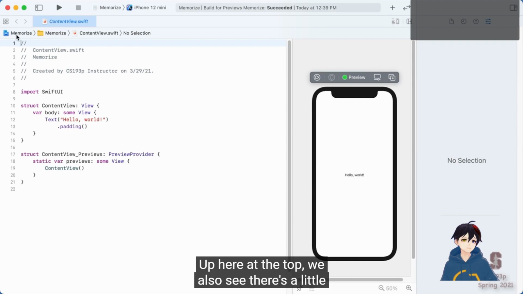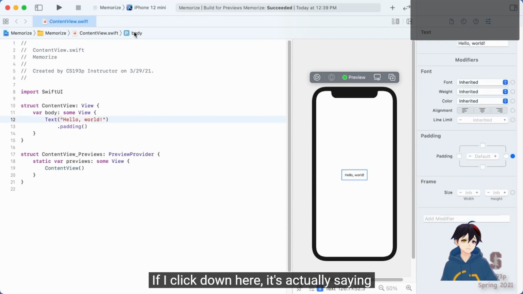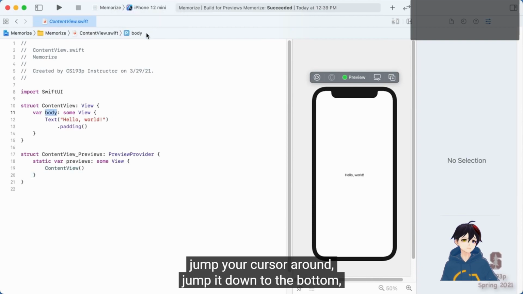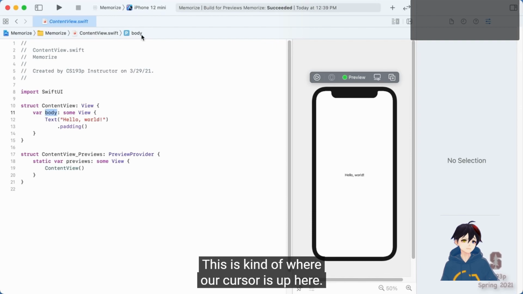Up here at the top, we also see there's a little line that's just saying where we are, specifically where our cursor is. So if I click down here, it's actually saying we're in this body thing. If I click down here, see it's saying we're in this content previews thing, whatever that is. You can even click on this and navigate around, jump your cursor around, jump it down to the bottom, jump it back up to the top, etc. So this is kind of where our cursor is up here.